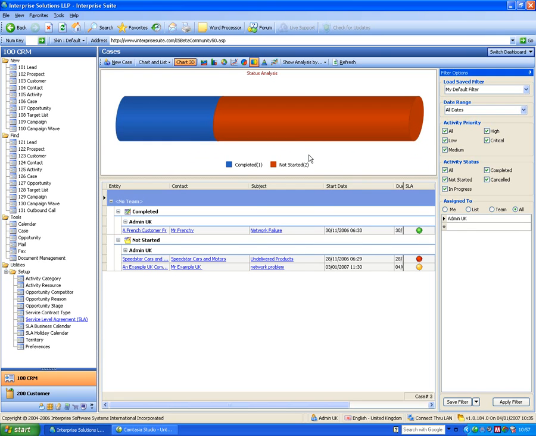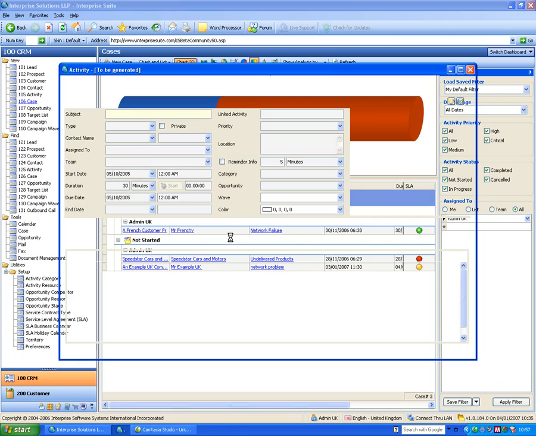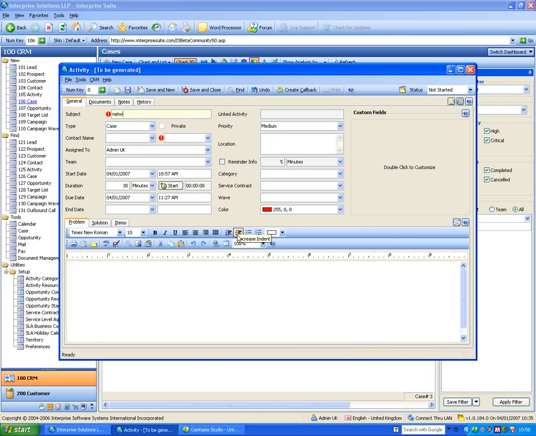If I was in the engineering team, I could look at this by team using this filter. If I was just in the programming team, I could do exactly the same thing. But let's log a new case. Customers called in. They've got a problem. It's a network problem.